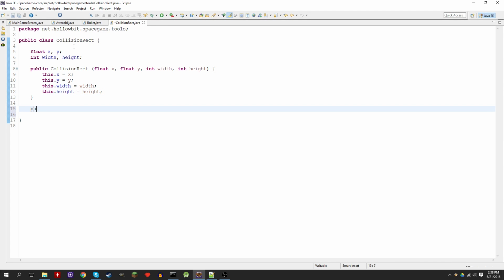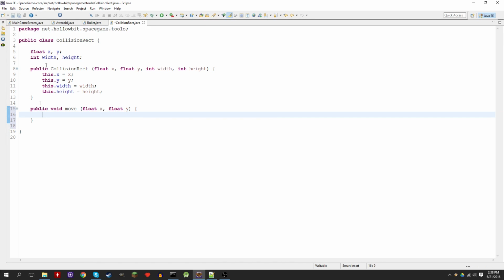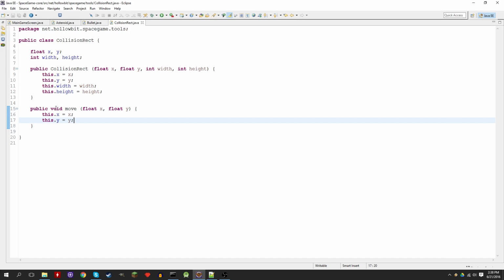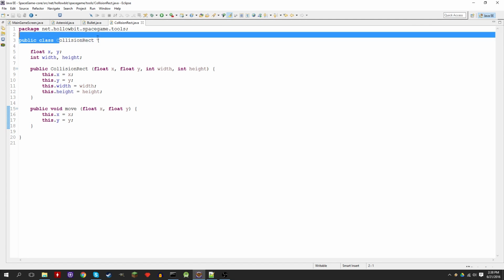Okay, we also need to do a move method. So move. The reason for this is because the x and y of what we're going to be colliding with isn't always the same, so we need to be able to move the collision rect as well.